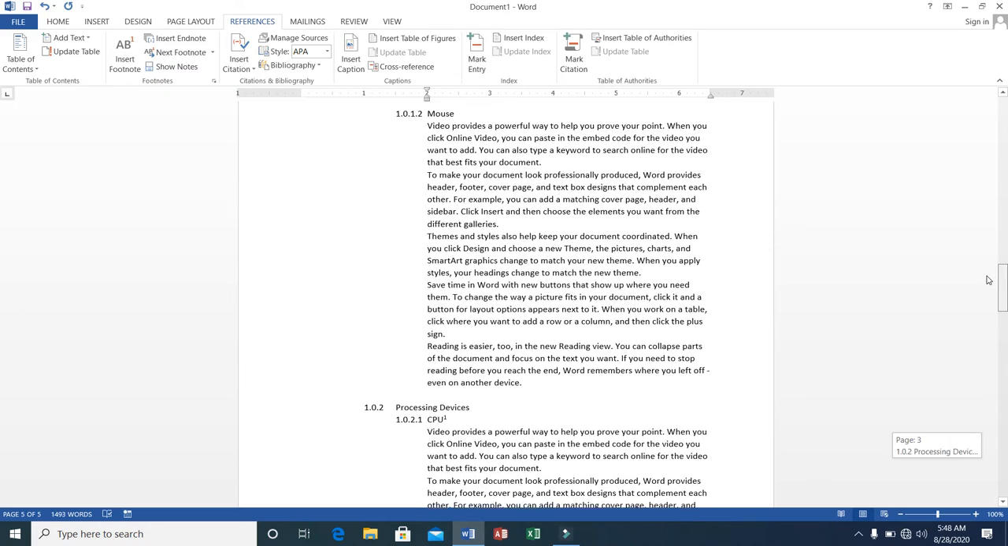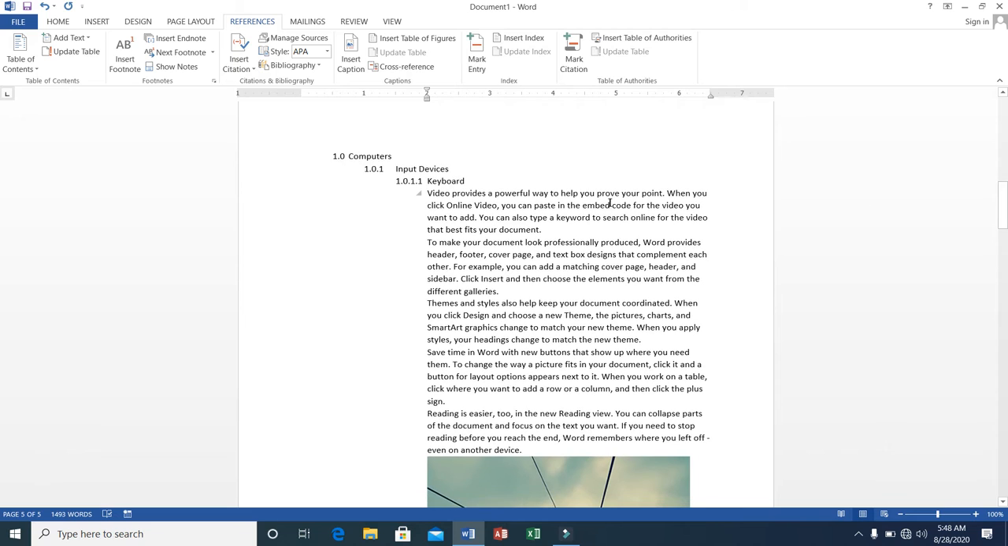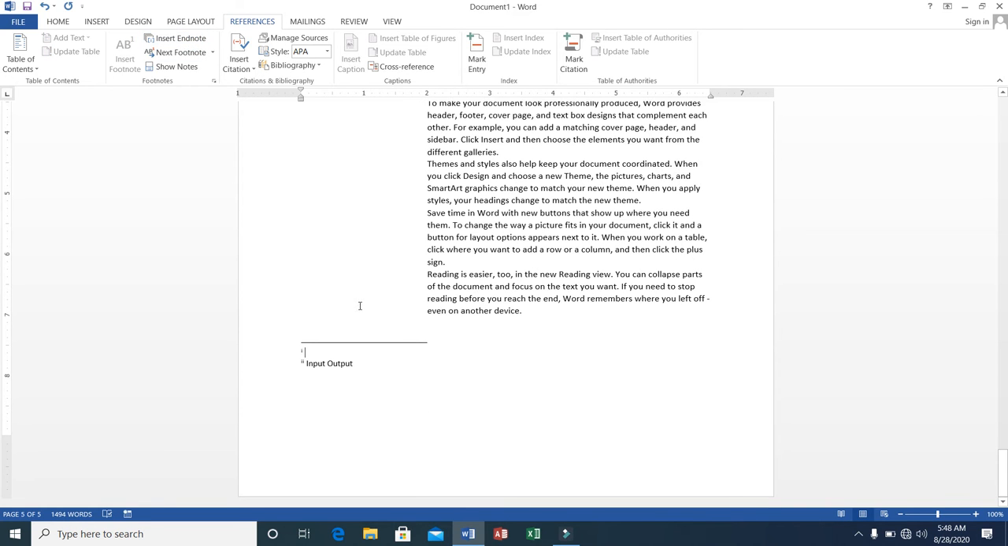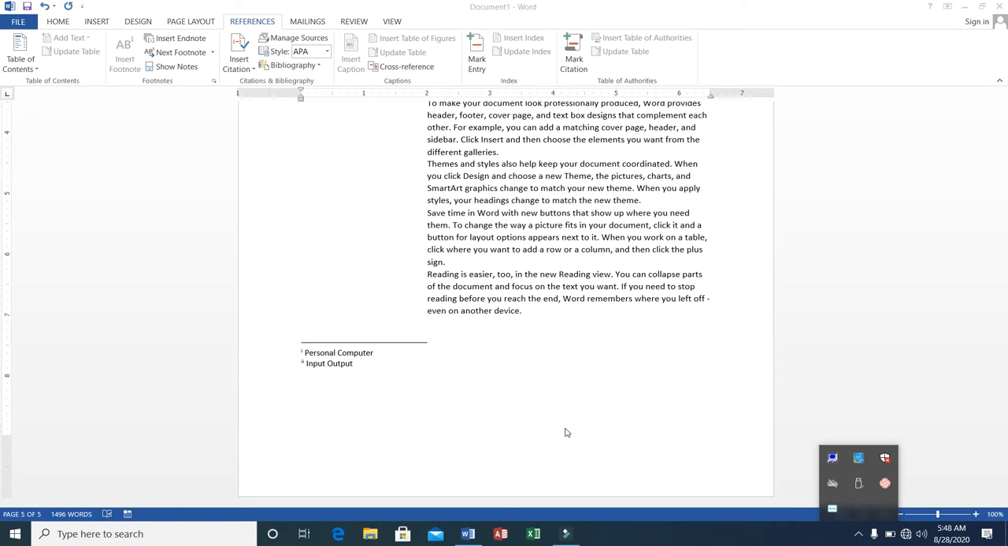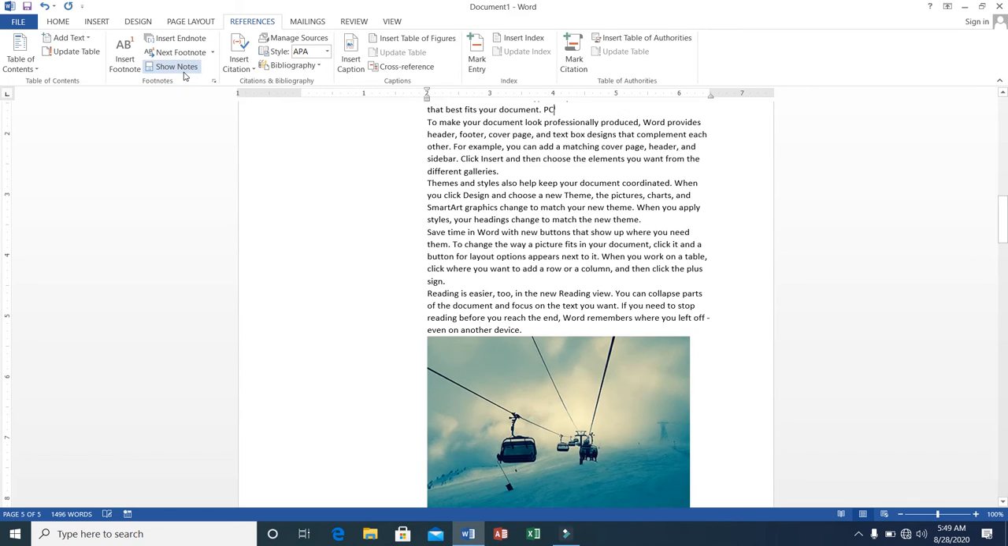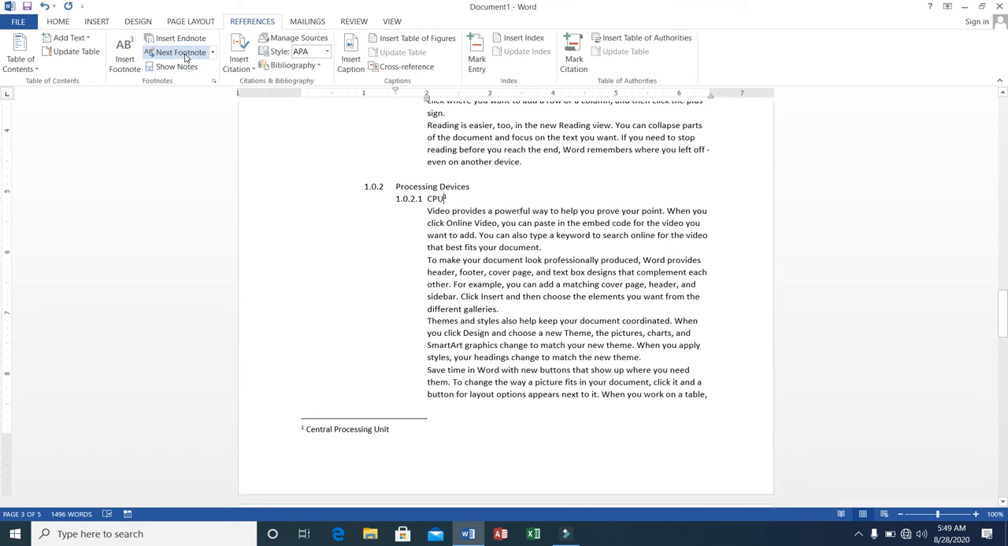If I use some abbreviation here, for example, I will use this PC. Okay, this term, and I insert an endnote, and it is at the end of the pages, after all the pages. This is personal computer. Okay, personal computer. Now show notes means this is note 1. Okay, next footnote is this CPU. Next footnote, there is no next footnote. Okay, then this is about footnotes.